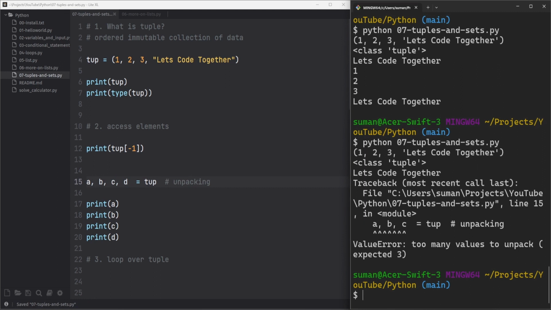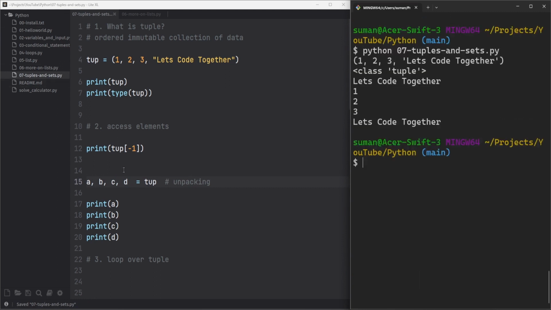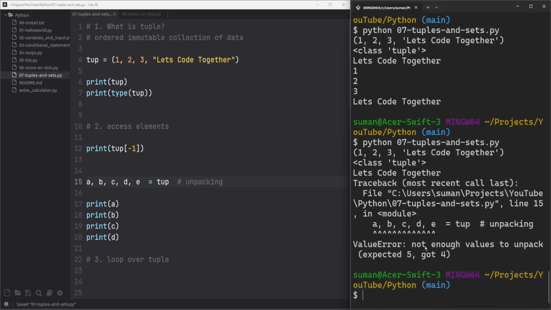And if you run this, similarly if you do one extra, still it will throw the error since there are no 5 elements in it. If you see, not enough, expected 5, you got 4. So for unpacking, you should know how many variables there are. That's how you can unpack.